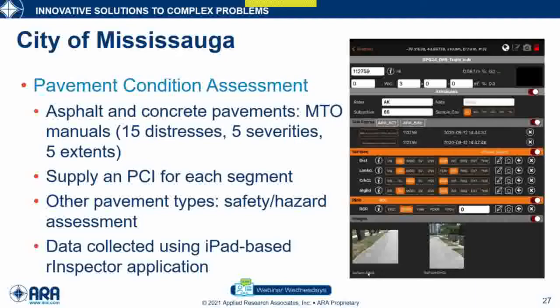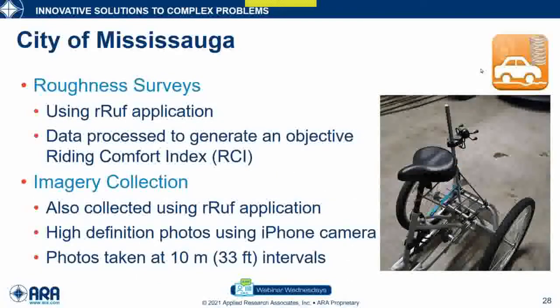So, also some geometric parameters, we did confirm the trail width generally, just to see that that matched what was already in the city's GIS database. And also, further to that, we carried out the roughness surveys using the RRuff application on an iPhone.